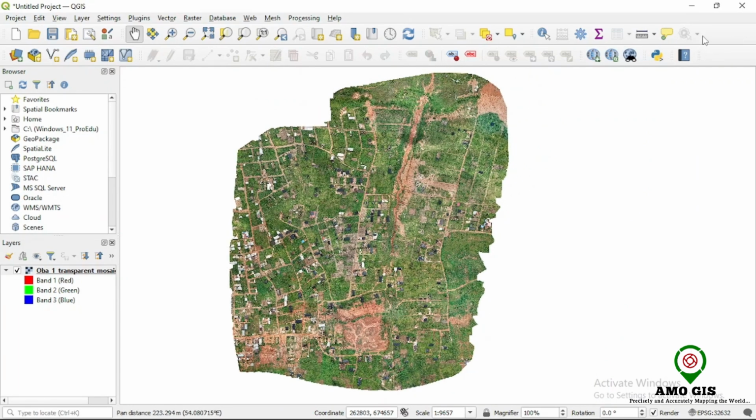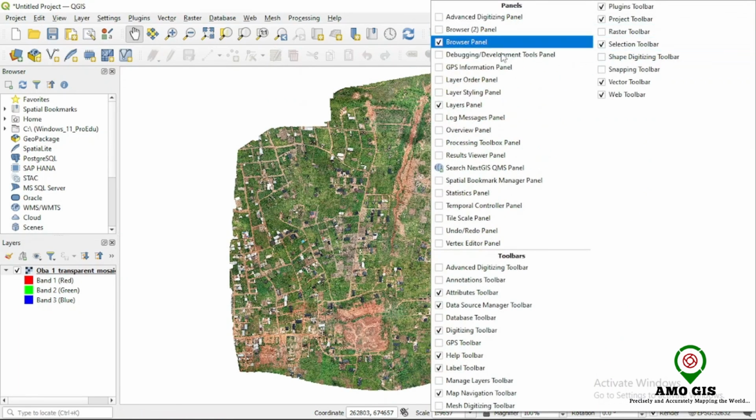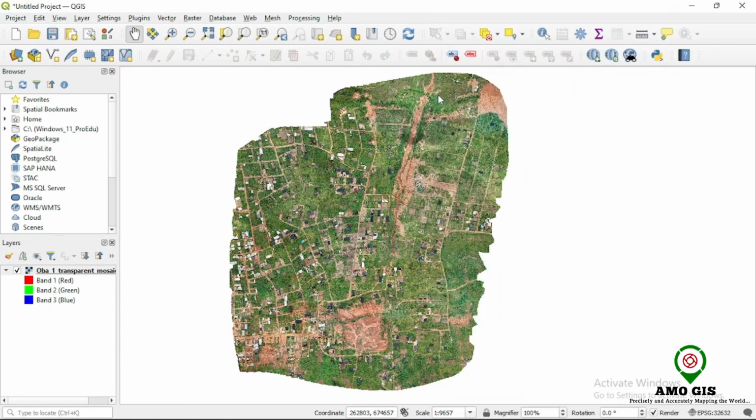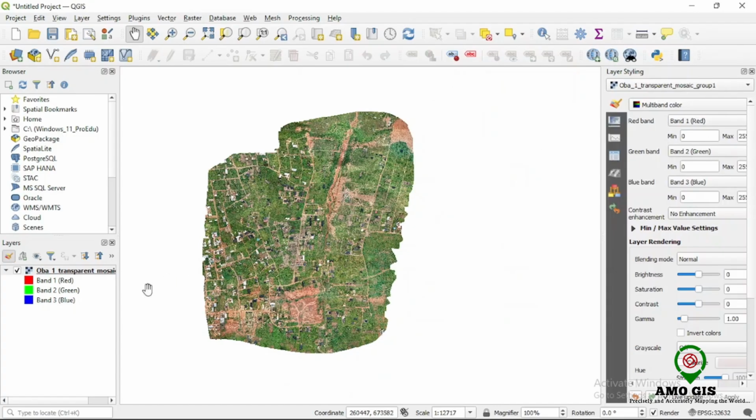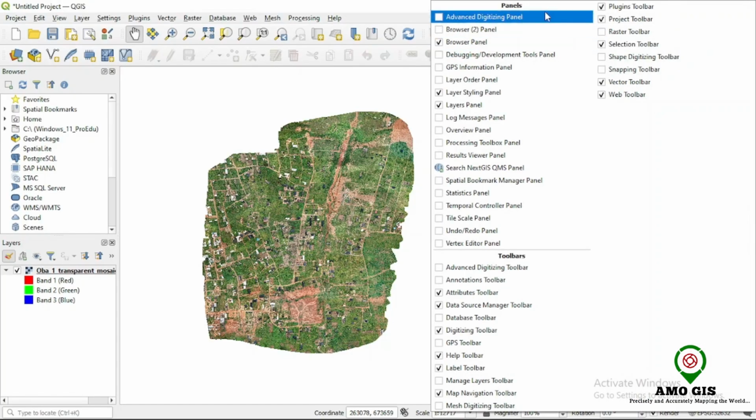Now let me show you. Also add your layer styling panel. This is probably when you want to change coloring or something. It's just easier for you to find it here. Anything you want to add, there are so many panels you can search for. Anything you want, overview panel, undo and redo panel. It's just as simple as all those things that you might want to add.